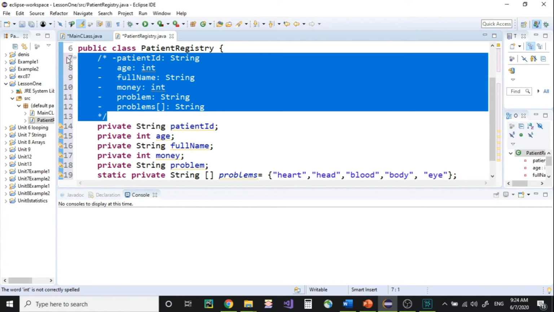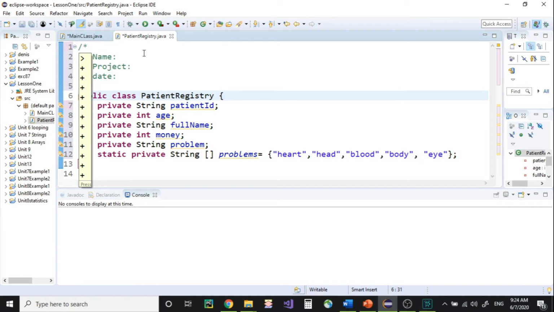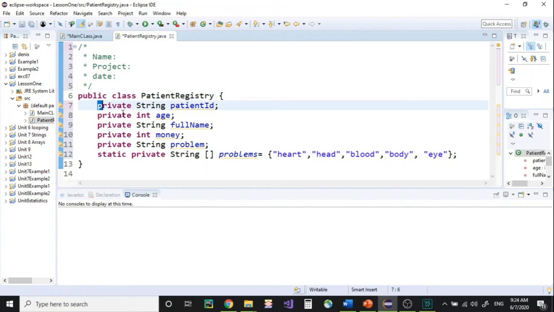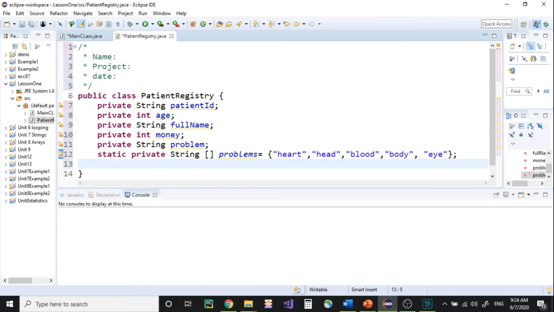So I'm going to move this away, and I'm going to keep it. So this is basically the private section of my class. Now we're going to have to move on to the public section.